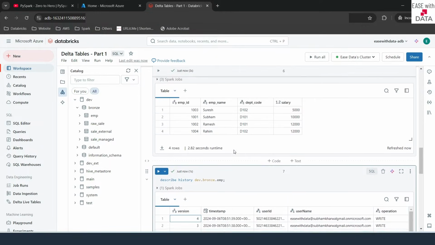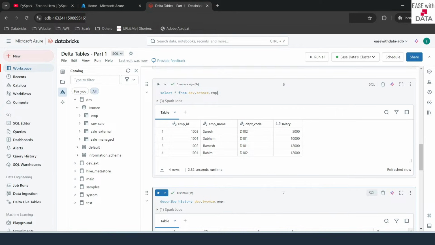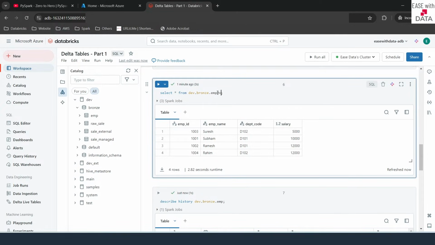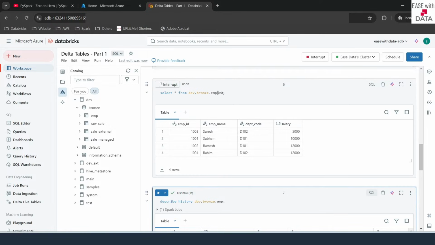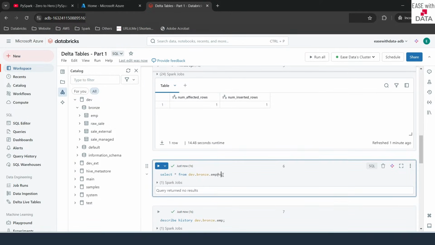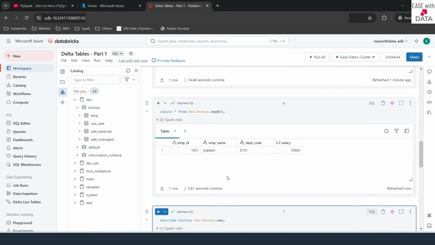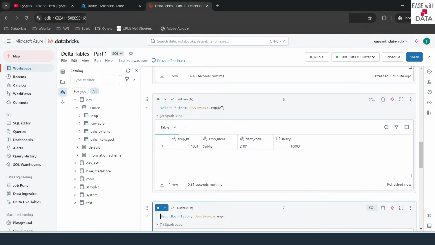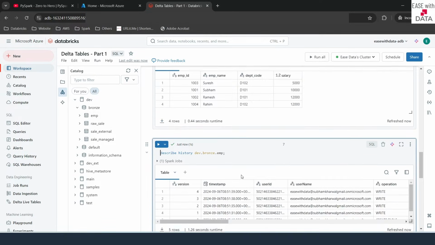If you want to go back and see a particular version, you can use @v and specify the version. For example, if you want to go to the 0th version, which is the first version, you can run this. You can see there is no data because create table was the first version. You can see the second version, which is v1, and you can see the first record. And if you remove this, you will see the latest version, which is the 4th version. Okay, so this is how it is.